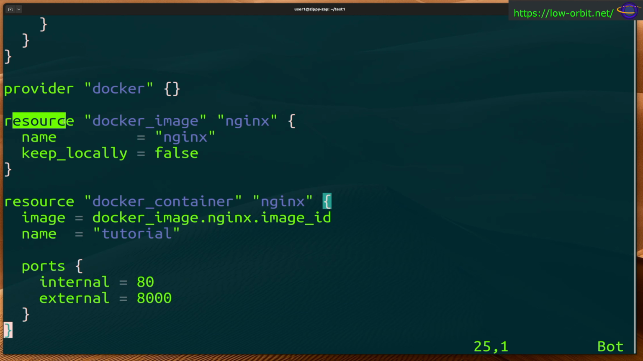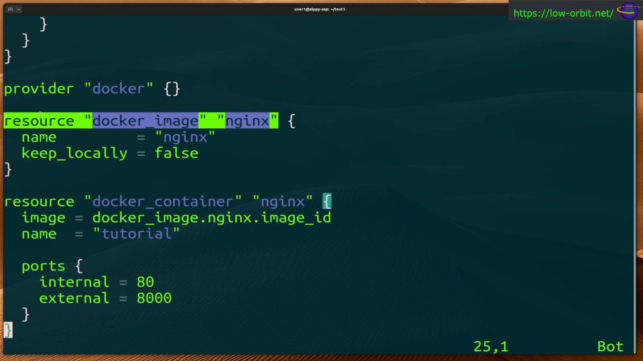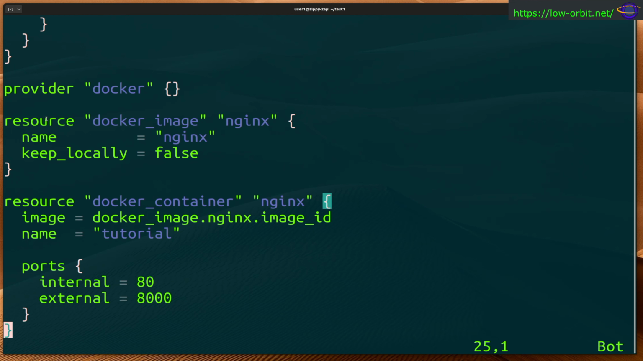Now, you're going to have the word resource, everything before this curly bracket, you'll have three things, right? You have the word resource, then you'll have the type of resource. In this case, it's a Docker image. And then you'll have the name for this resource. So the name for this specific resource in this configuration is called Nginx. So this isn't telling us the type of resource. This is just telling us the name. This is the name for this resource.